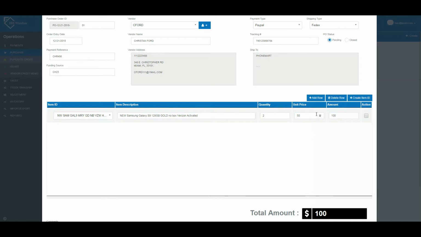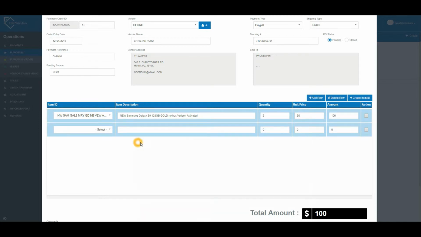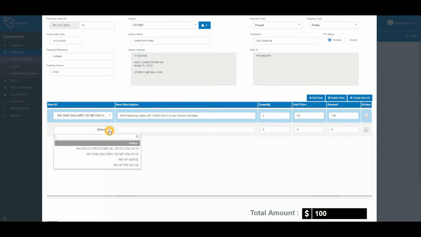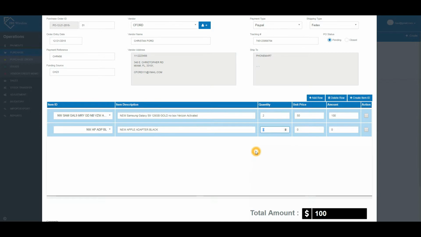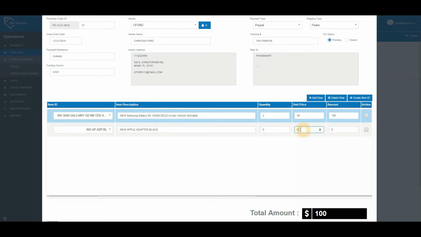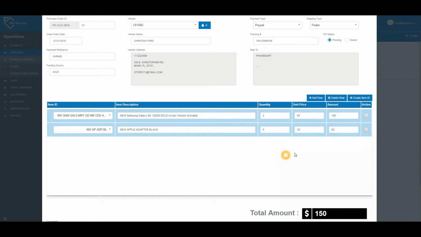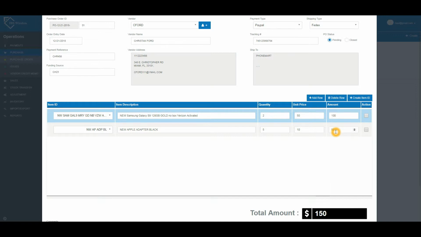If I have to add multiple items, I can add a new row by clicking on the add row button, and it shows me the new rows to enter any other detail for another item. Now I'm gonna take the item which does not have the serial number. As we already have discussed in the previous tutorial, this is the stock item, the new Apple adapter black, and I enter the quantity, suppose 5, and I also have to enter the unit price for each one, let's say 10, and the total amount for this stock item becomes $50.